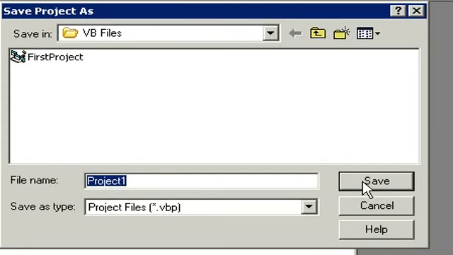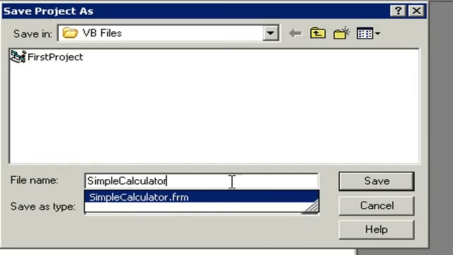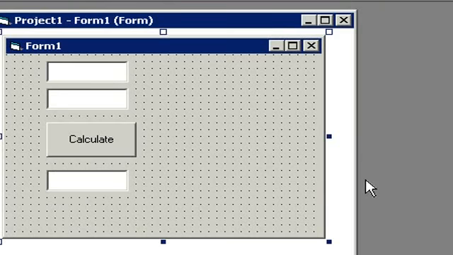We can also save the project as Simple Calculator. But don't save it as simplecalculator.frm. That's bad. Make sure you just click and save here, and it will save it as a VBP file, a Visual Basic Project file. It's okay to have the form and the project name the same thing, especially if you only have one form in your project, like these simple programs that we're writing today.